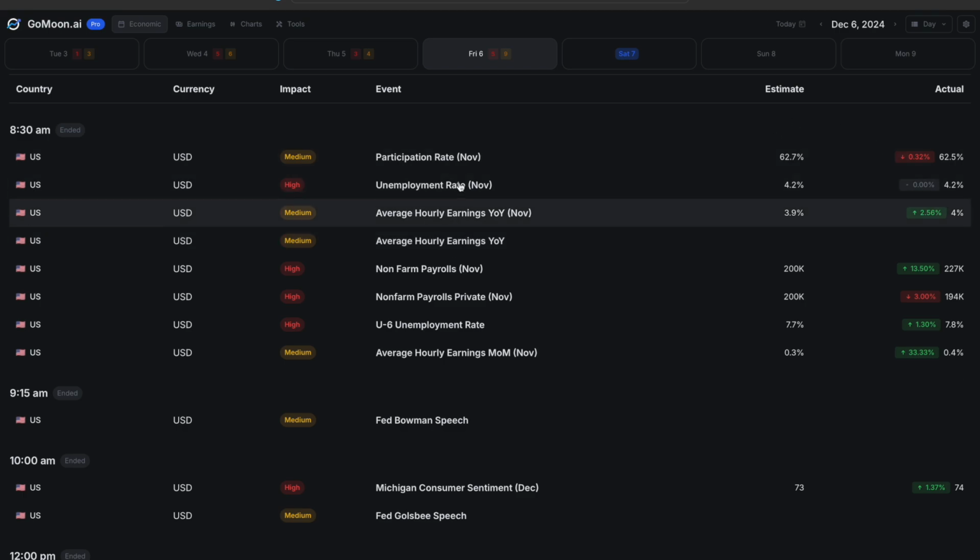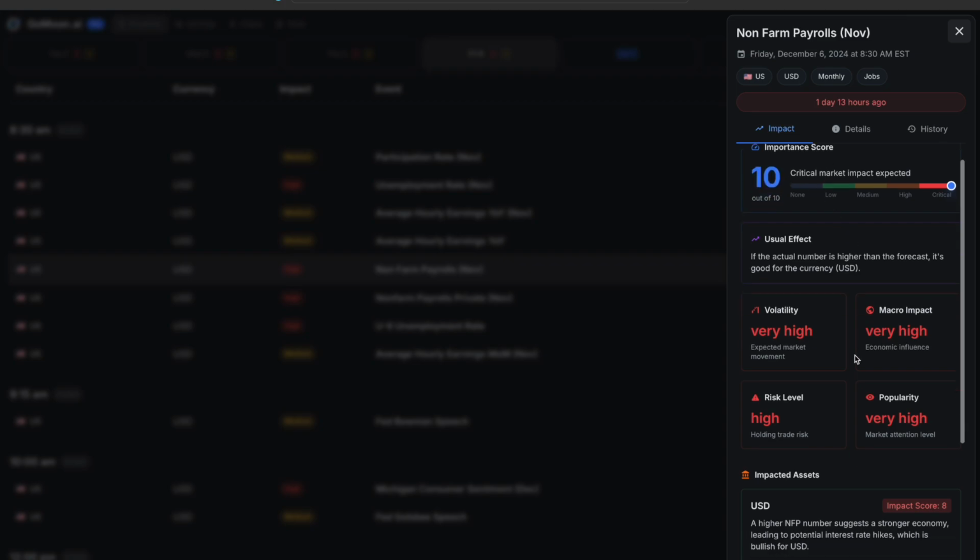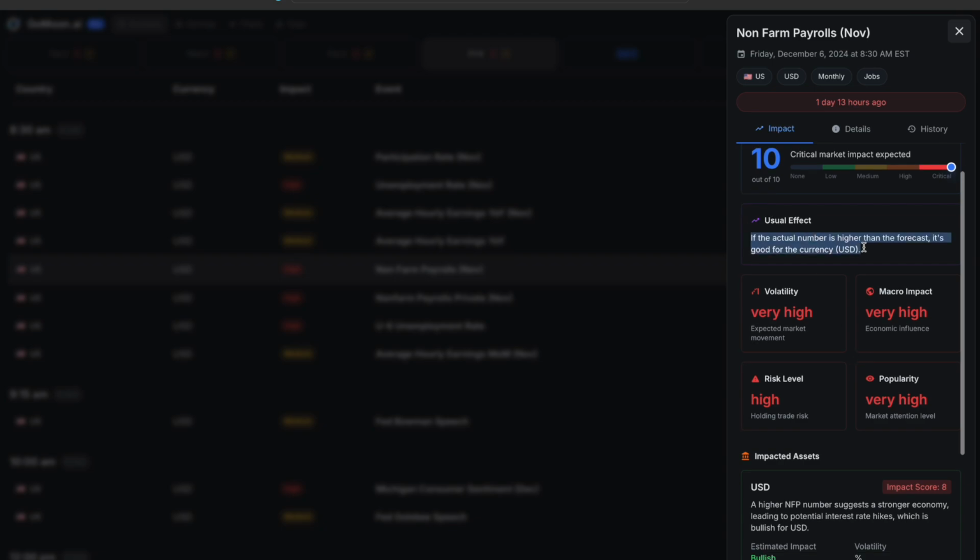You can see big news here. Non-farm payroll. It's pretty nice. It tells you the importance score. So anything in the high level or the critical level, I tend not to trade in. It just gives you that score. You look at it real quick and see if you want to trade on that day or not. And it tells you the effect on it.